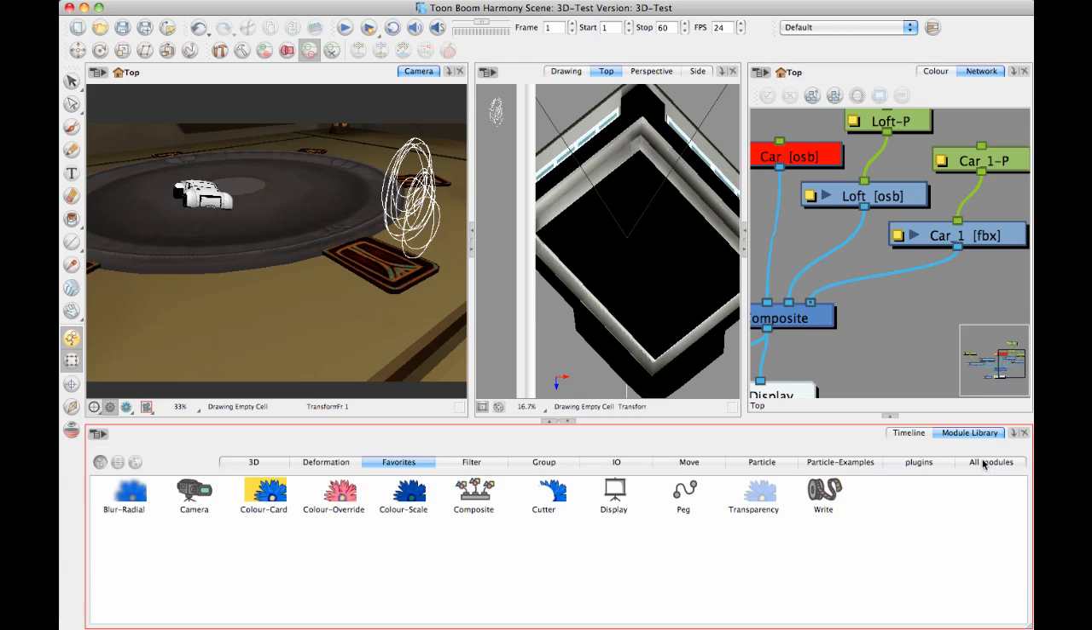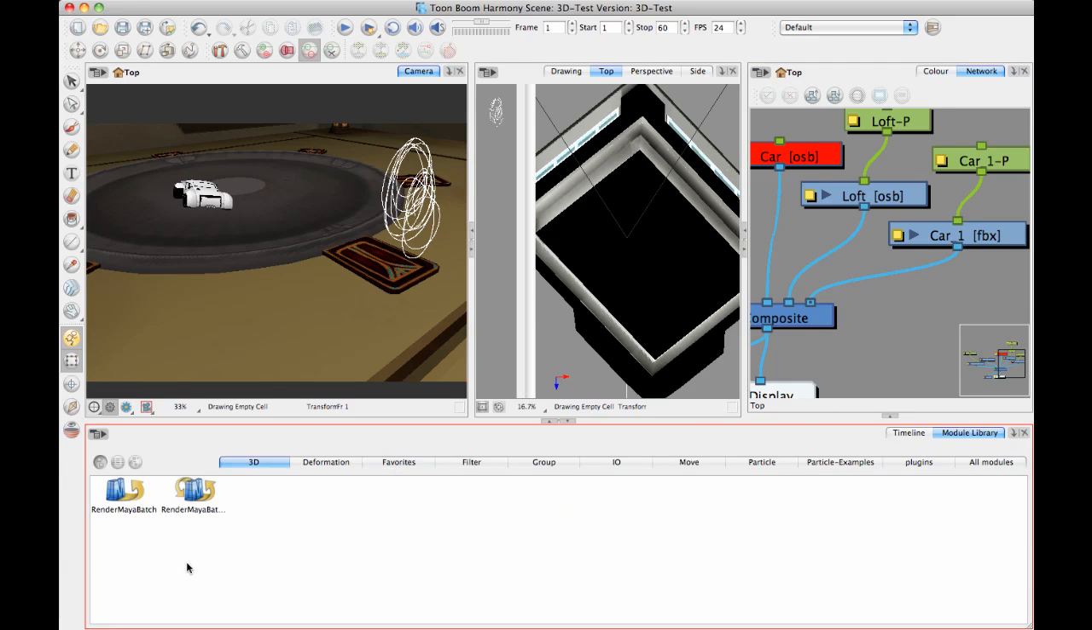not into the message log, but into the module library. And in the module library, you've got a tab called 3D. And in here, you've got your Render Maya Batch server and Render Maya Batch. With Render Maya Batch, it opens up Maya, renders the image, and then closes Maya again. With Render Maya Batch server, it opens up Maya and then keeps Maya open as long as your session of Harmony is open, and then it renders things as they go.